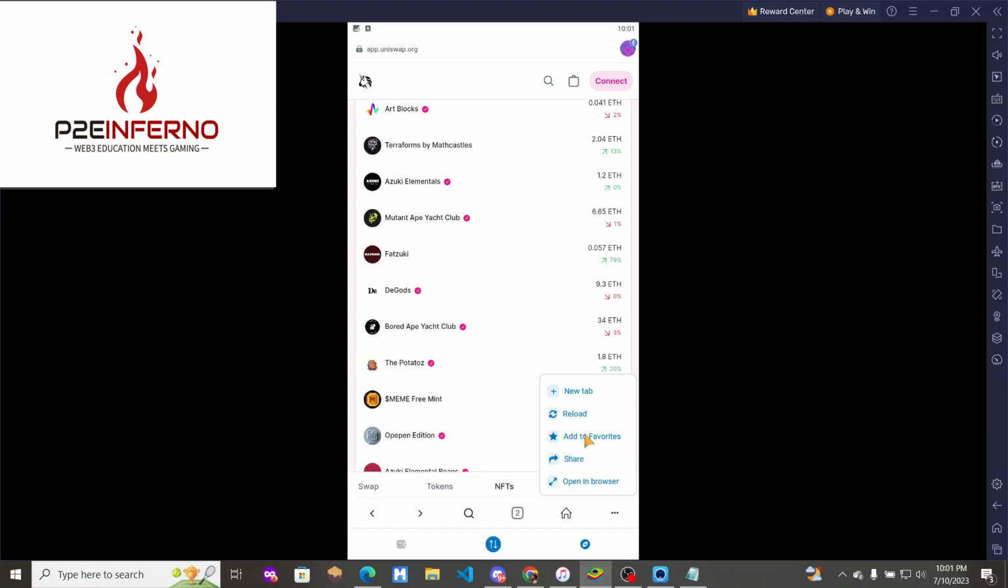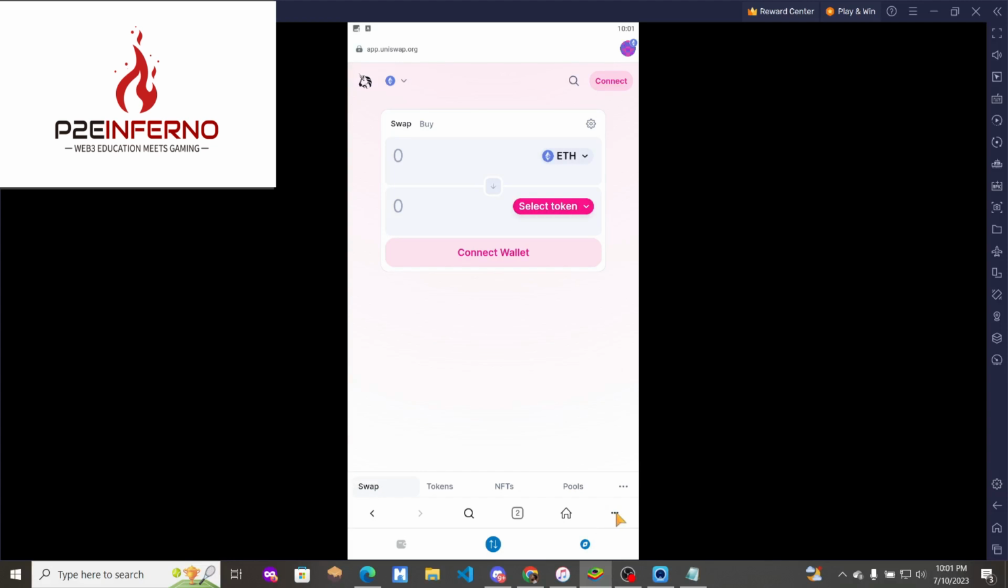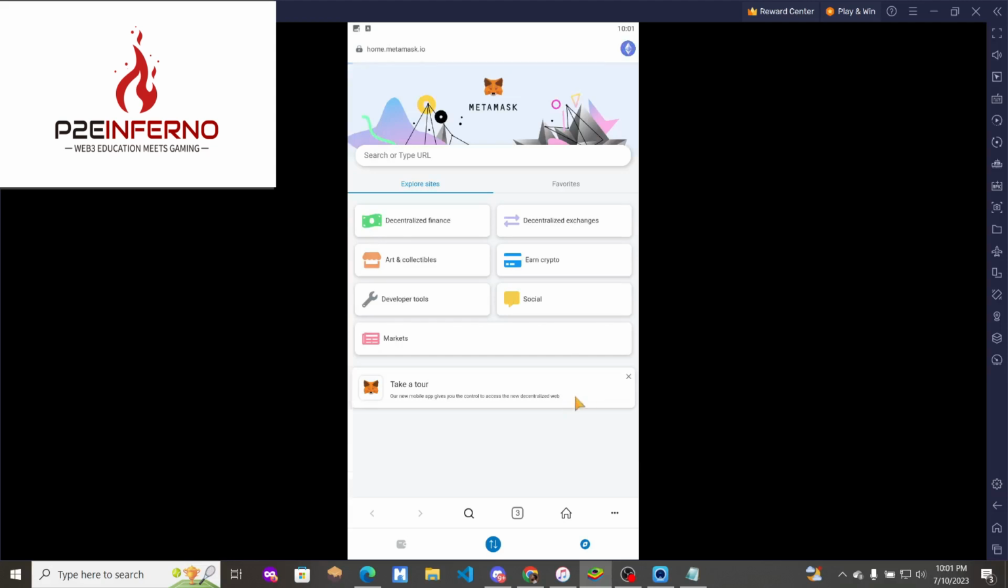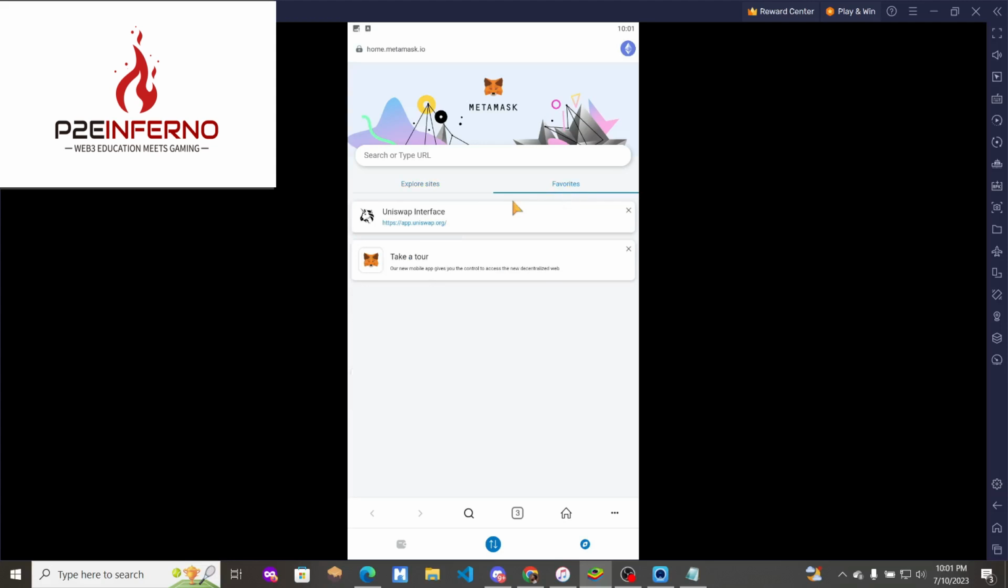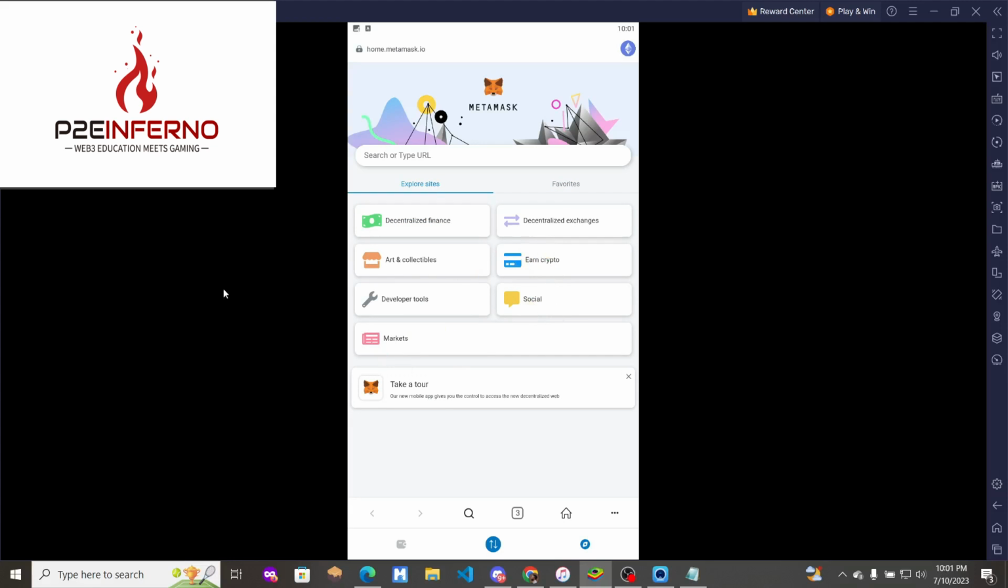And this button adds Uniswap to your favorites, and is something that I would recommend you do because you're going to be using Uniswap a lot. So I'm going to click on this and click add to favorites, Uniswap, and just click add. And there's open in browser. We don't want to do that. If we go to new tab, let's see where we would find our favorites, and look right at the home page. There's a tab here, so you can click on this to see all of the websites that you've added to your favorites, or you can click on this and you can see some of the bookmarked websites that are there by default on the MetaMask application.